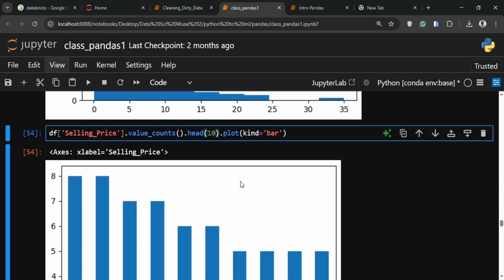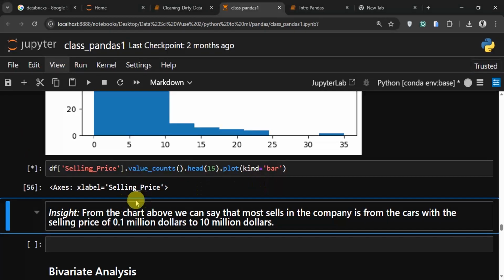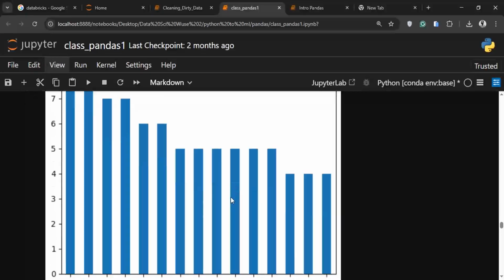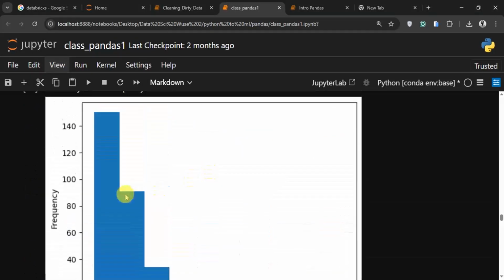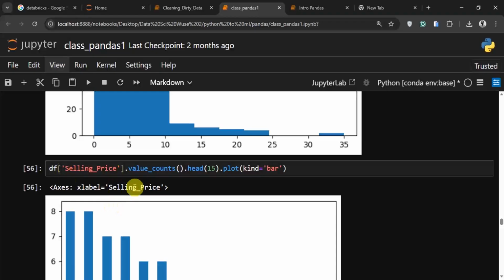If I increase this from 10 and make it 15, the chart becomes a bit too large. But ultimately, that is the idea. So wherever you are, let me know. Let me allow you to write.